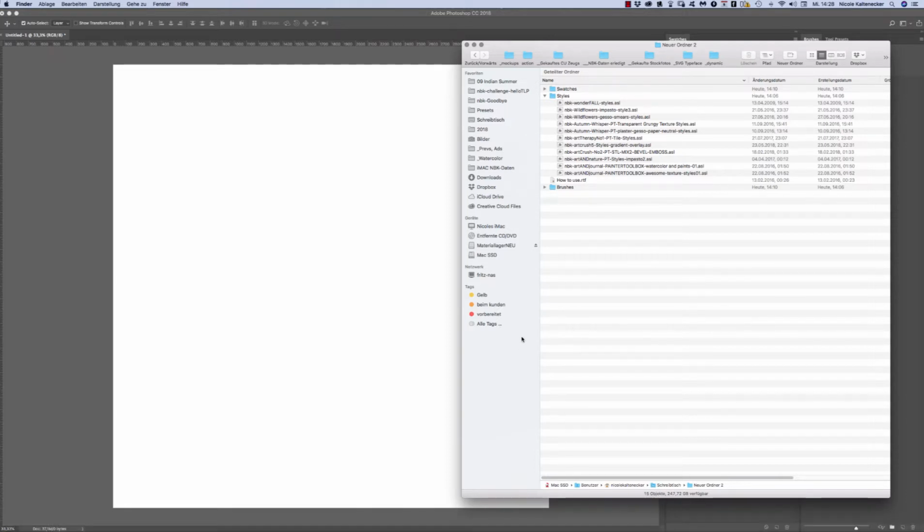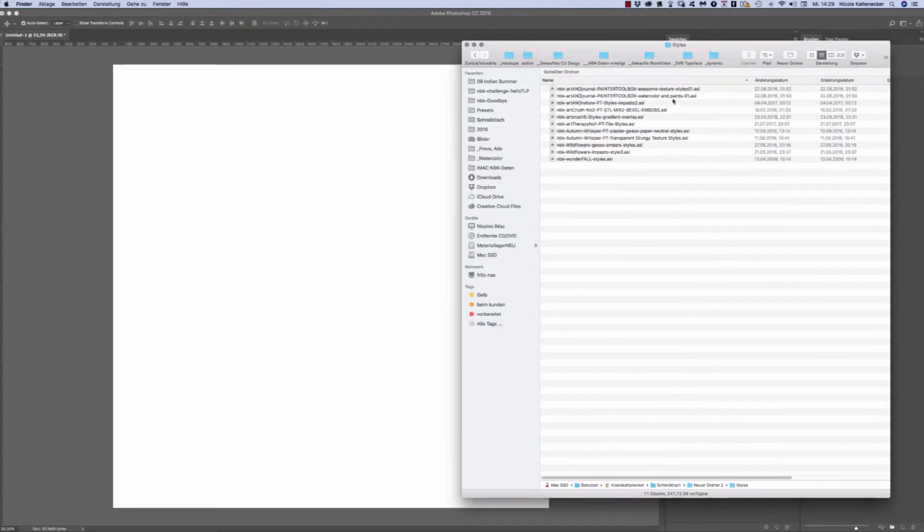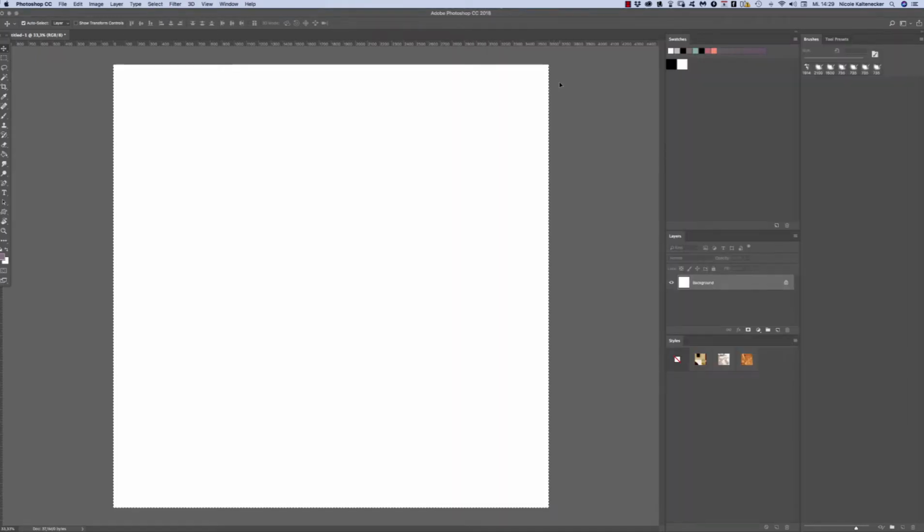Okay, back to the ASL file. Okay, you can see I have a folder created in which I threw in some style files from my older collections, and I'm gonna show you how to load them. If you are on a Mac, it's everything totally easy. You click on them and make a double click on them, and they are immediately loaded into your style window in Photoshop.